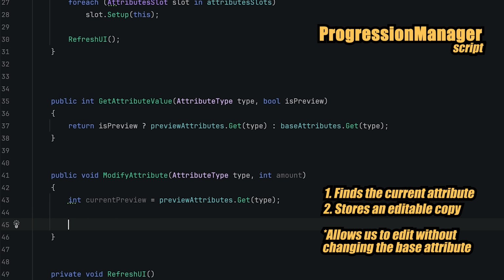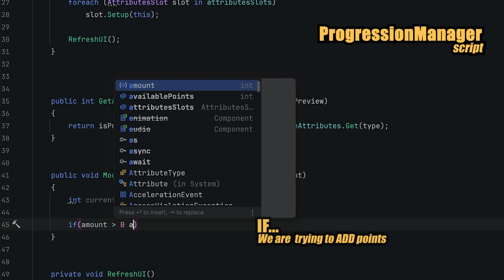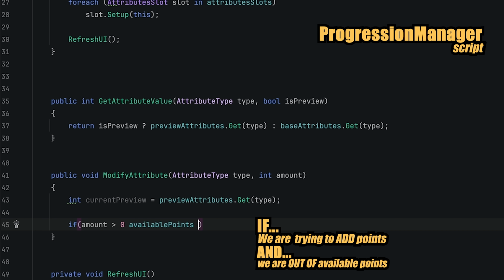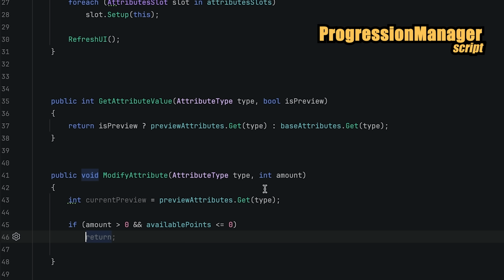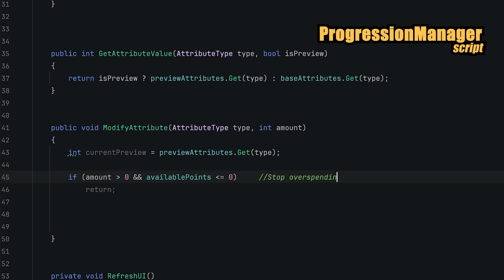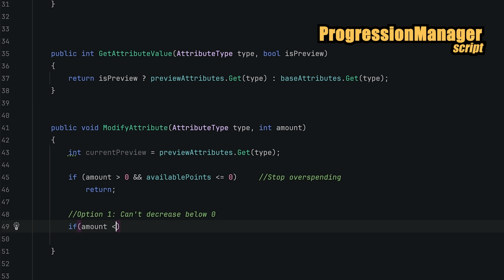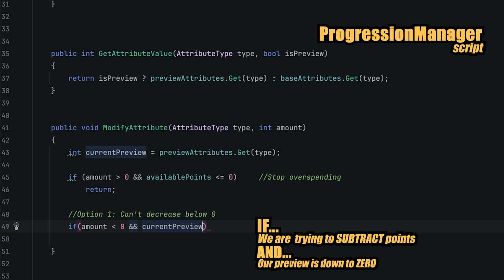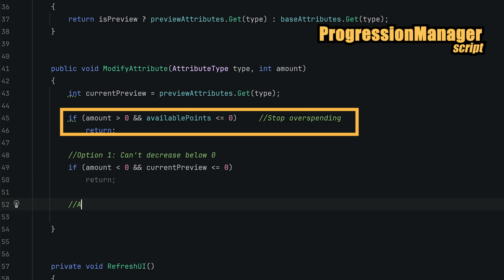And here it's just going to ask our preview attributes to give us the value for that specific type of attribute. Now for our first run here, we're just going to use an if statement, which is going to check if the amount is greater than 0, so we're going up, and if our available points is less than or equal to 0. We want to stop us from overspending by just returning early and not running any more logic. And here's where I'll show you two options from this point. The first is going to be where we just can't decrease below 0. So if that's the case, then we want to just check if our amount is less than 0, so we're trying to go down, and the current preview is less than or equal to 0. We want to return.